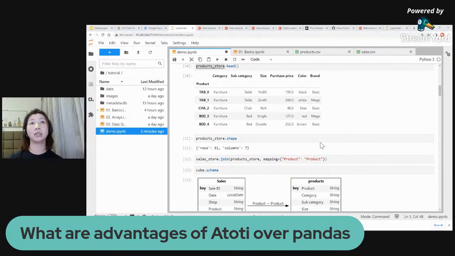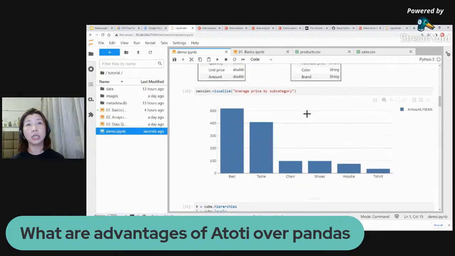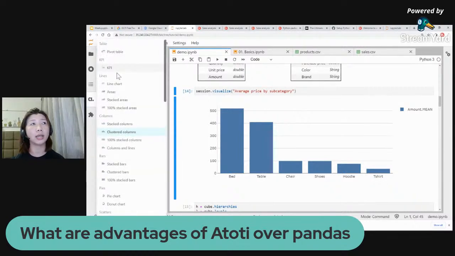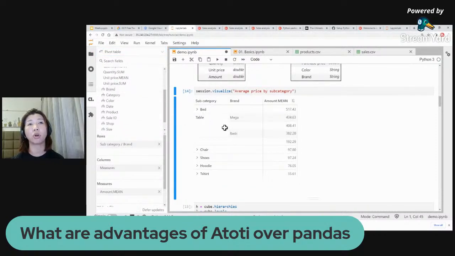And one of the biggest differences is this. If we are looking at a Pandas data frame, most of the time it's static. It's a table like this one. You can't really interact with it. However, with Atoti, the visualization is actually interactive. This means that we can easily toggle between a chart and a pivot table, and if I want to look at the brand, I can easily drag and drop, and then I can drill down as well.